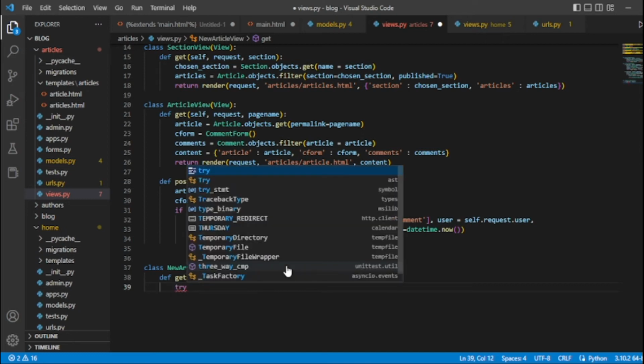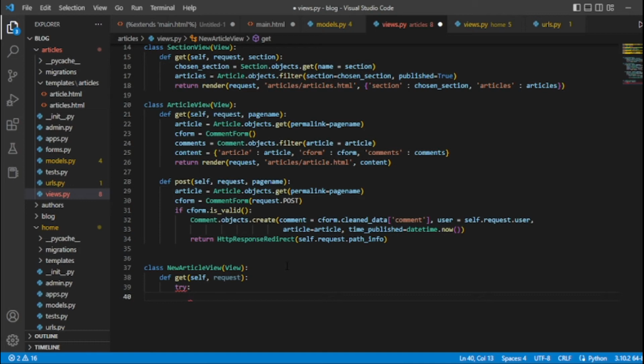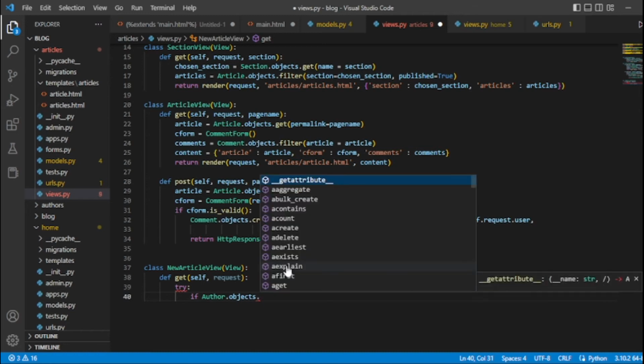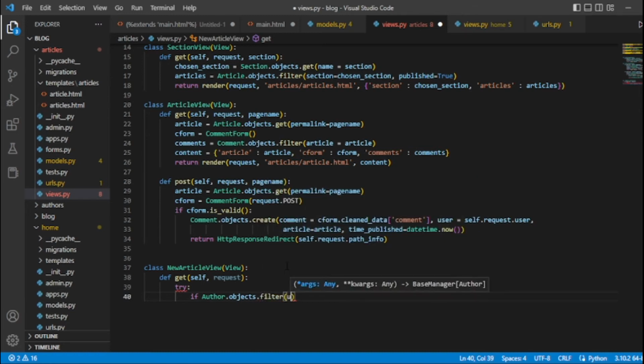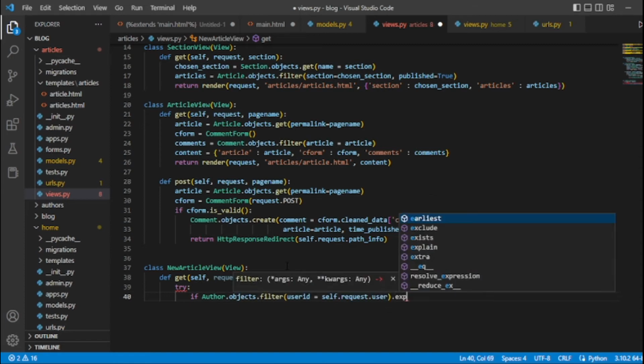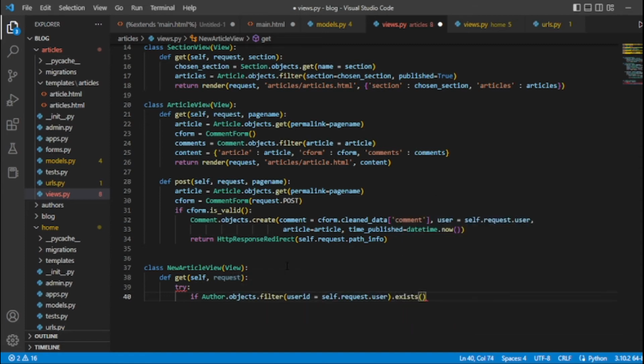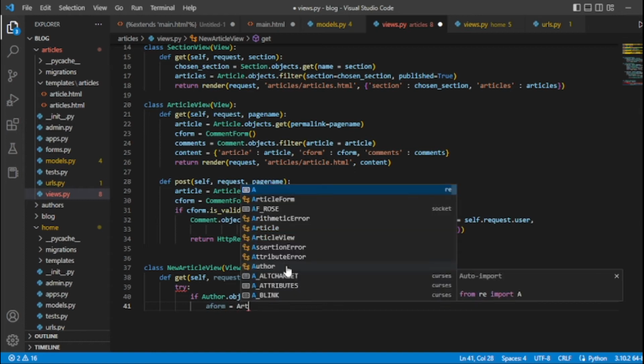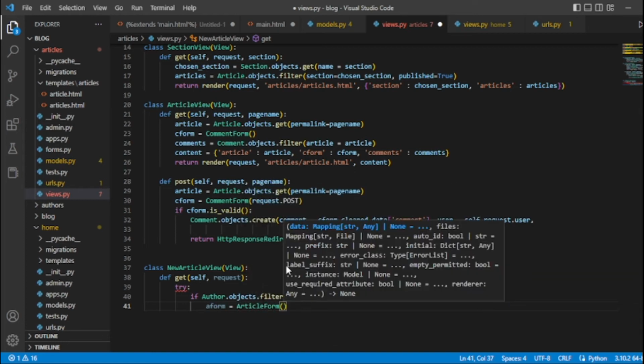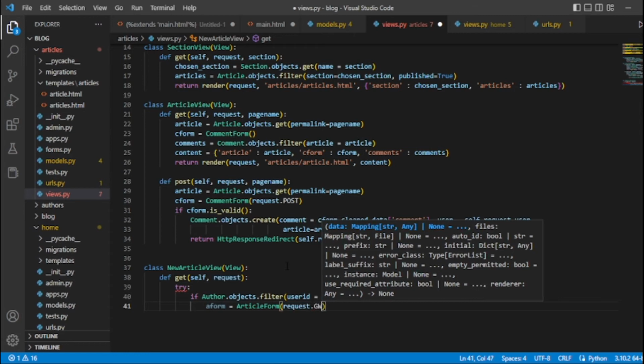So try. So if Author.objects.filter user ID is equal to self.request.user.exists. In other words, if the current user is in the author model, then we give them the article form. So a form equals ArticleForm request.GET.